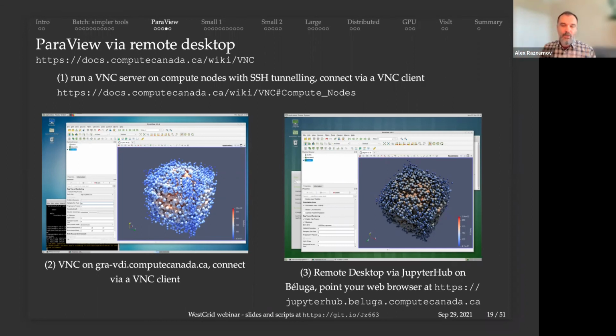And on some clusters, we actually have more automated workflows. On Graham, we have a special system called gra-vdi.computecanada.ca. For this one, you can take your VNC client, a compatible VNC client, for example, TigerVNC, and just point it to the Graham VDI system. Click connect. It will ask for your credentials, so your Compute Canada username and password, and then it will open a remote desktop.